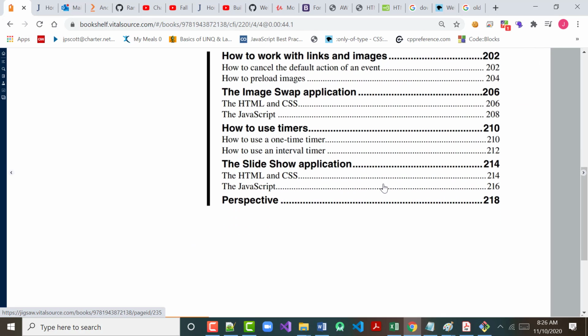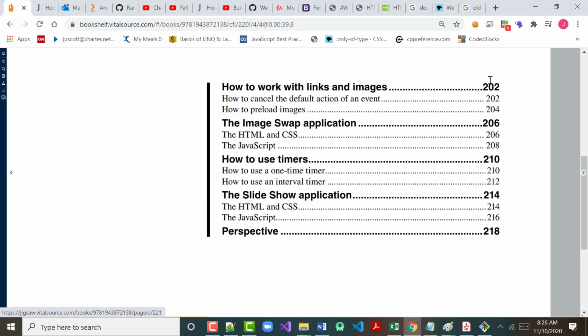All right, and then they end up by going over a slideshow. Again, the chapter itself is like 15 or so pages long. It's not a long chapter.